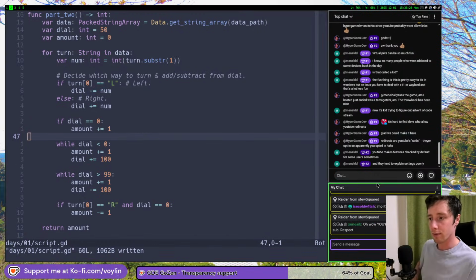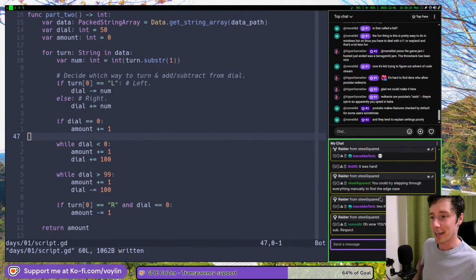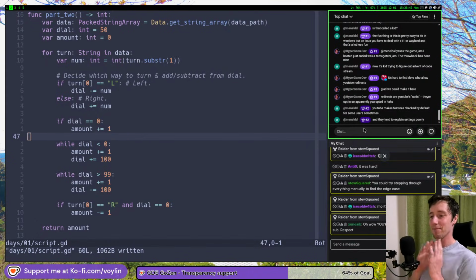I've been doing a lot. Let's make Twitch chat a little bit bigger since Twitch chat is finally active. You could try stepping through everything manually to find edge cases. Yeah, that's something I'm starting to think of. In my opinion, it's harder than all the day ones. Yeah, like I've looked at some other day ones and oh wow, you're the GD script guy from the sub. From the subreddit of Advent of Code. Yeah.